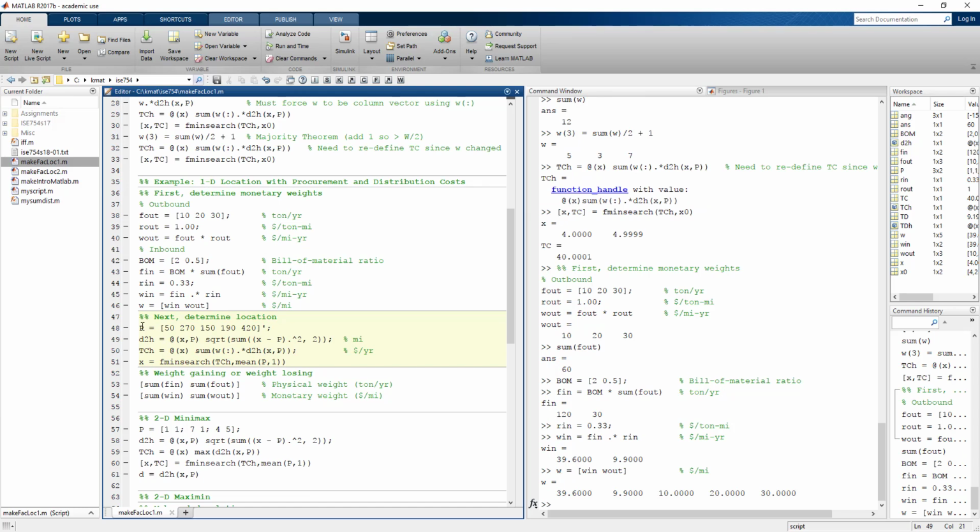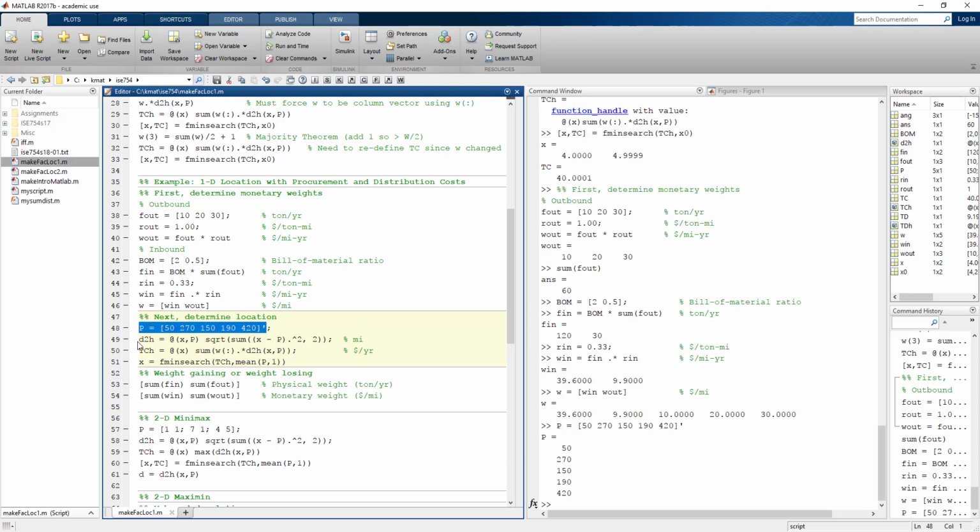And then next I can determine the locations, and here P is going to be a one-dimensional set of locations corresponding to the 5 different cities where we have suppliers and customers. And what I'm going to do here is define P first as a row vector, then take the transpose so that it turns into a column vector. So those are the mile marker coordinates. And again, unlike solving this problem by hand, which we can do because it's a one-dimensional problem, because we're doing it on a computer, we do need to have the coordinates.